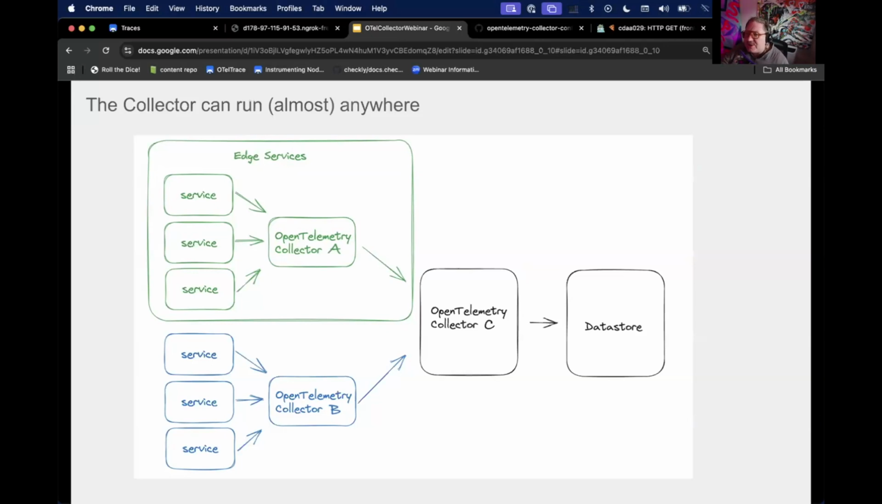We'll talk more about chained collectors in general in just a minute, but one of the reasons is to allow the collector to run almost anywhere, right? Statelessness is largely enforced. Now, there's nothing stopping you from making a collector plugin that enforces state, that says, hey, go hit this database for a list of acceptable values.